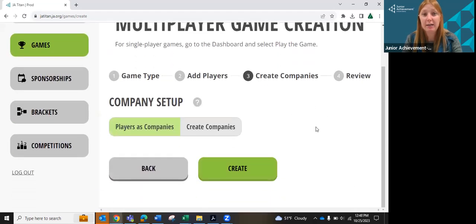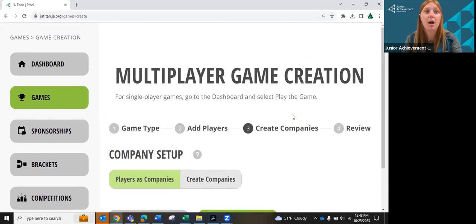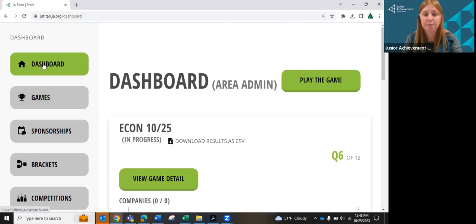Then you're going to add the players. Always do players as company, and then you're just going to create a game. I'm not going to create it, but that's all you would do. Then your students will be able to see the game. So it's pretty simple. Again, all these instructions are in your volunteer guidebook, but if you have questions, let me know, because you should practice setting up games as well.